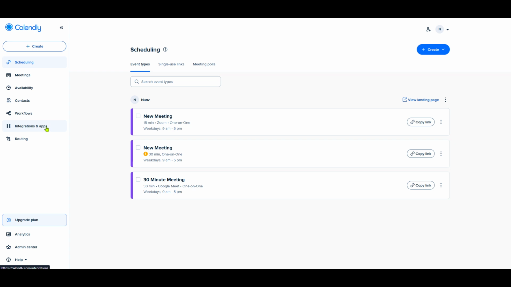With a goal in mind of integrating webhooks, search for the term webhooks within the Integrations section. Here, you will find numerous possibilities for connecting Calendly with various third-party applications. Once webhooks appear in the search results, click on the API and Webhooks option.